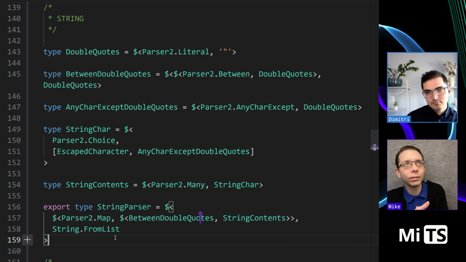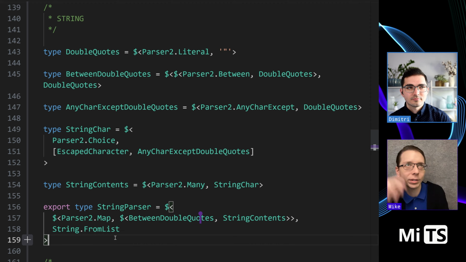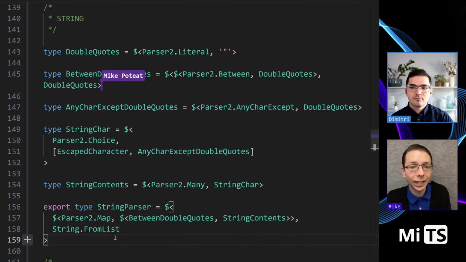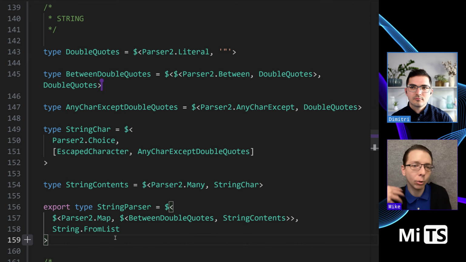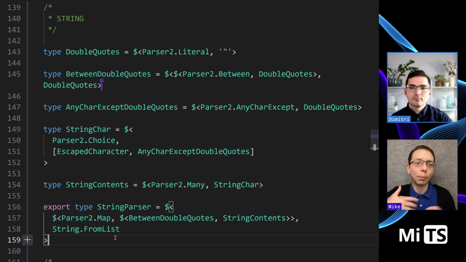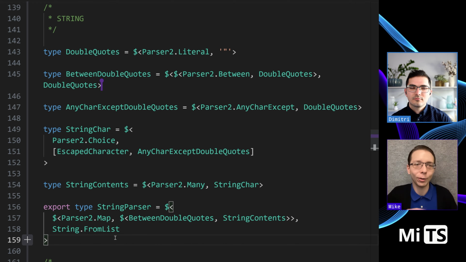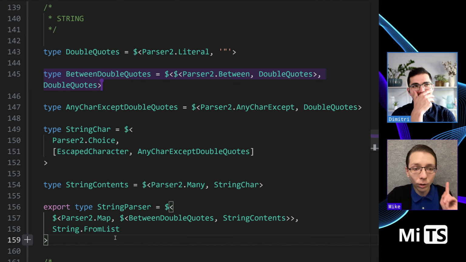So what we're kind of expressing, in a natural language sort of way: between double quotes is something that will take in any parser and then surround that parser with double quotes. So if I had a foobar parser and I passed it into between double quotes, the parser that it returns would be a parser that parses foobar surrounded by double quotes. So that's what between double quotes does. Would you mind saying that again? I will do better than say it again.